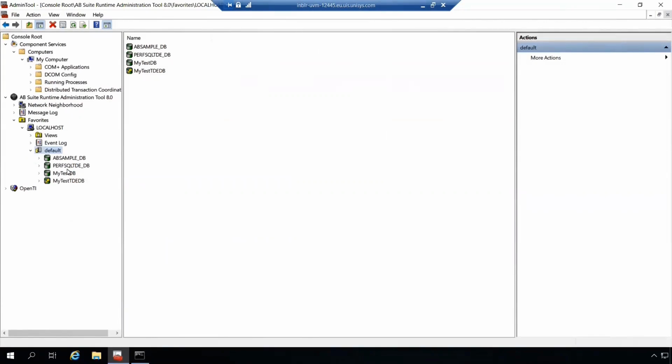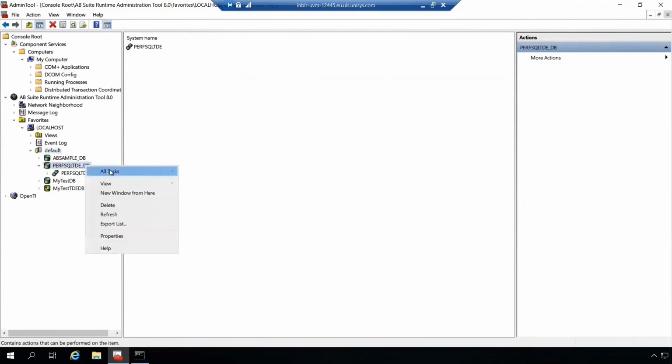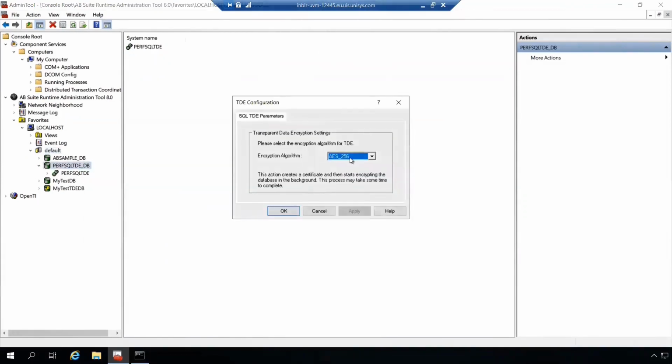I have a database called perf SQL TDE underscore DB. This database has 300 millions of records. It is a normal database. We will try to convert it to an encrypted database. To convert to an encrypted database, select the database, right click, all task, enable transparent data encryption. Select the encryption algorithm as AES underscore 256. Click OK.